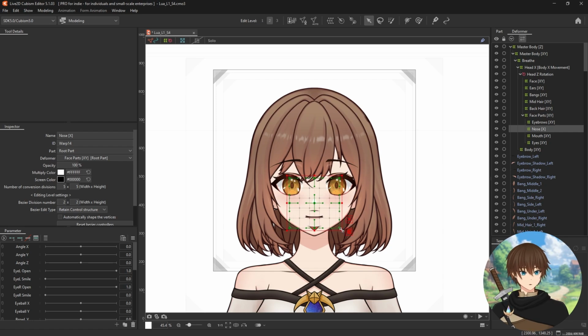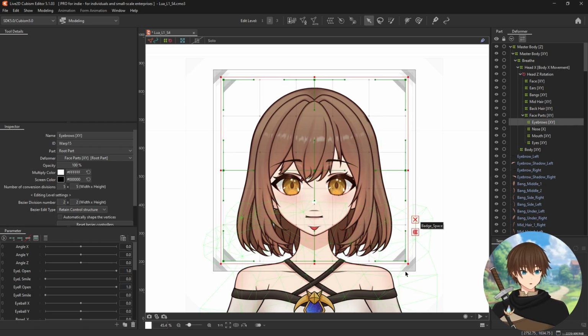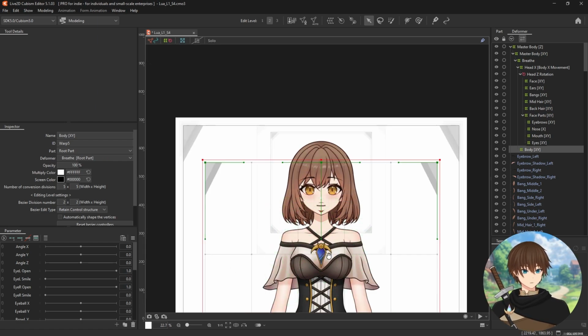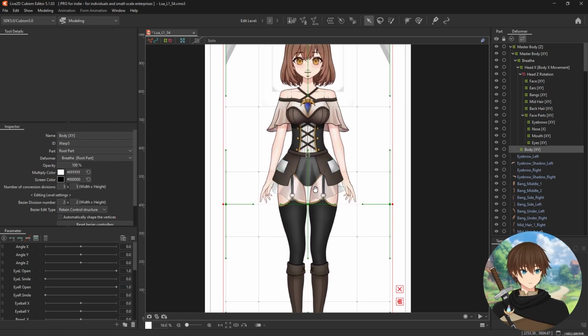So we can keep things kind of bigger for now. As we go to rig the specific parts, we can adjust these even further. And this one's my eyebrows, so let's just make it bigger than my eyebrows. So there we go. Now we have our eyebrows around our eyebrows, nose on nose, mouth around mouth, and eyes around our eyes. The last part we need to do is our body deformers.